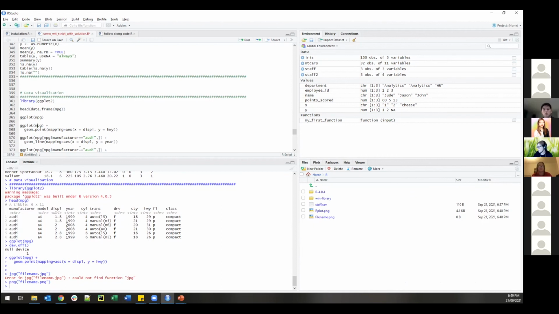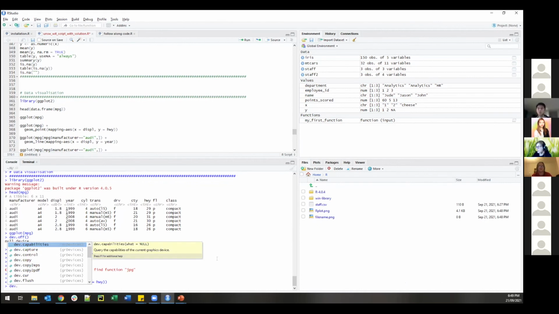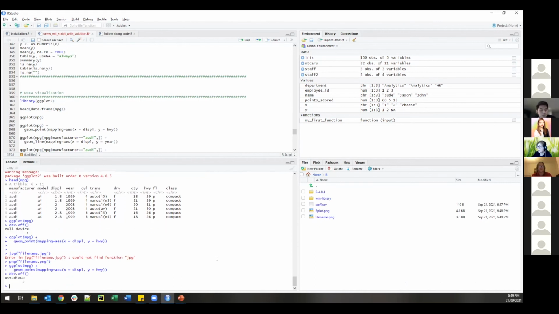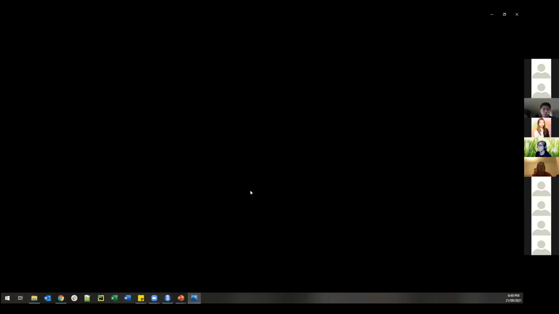We then run the graph function and you'll see it hasn't appeared in the viewer. And then we use the function dev.off, where dev stands for device. And you see now there's 3.3 kilobytes in the file. So that dev.off is really important to close the file. And it means that you can actually open the file once you get to your directory. File name, there it is.